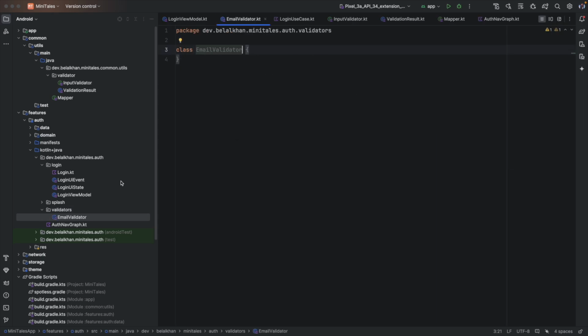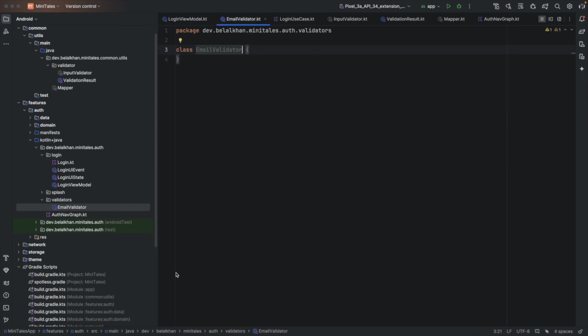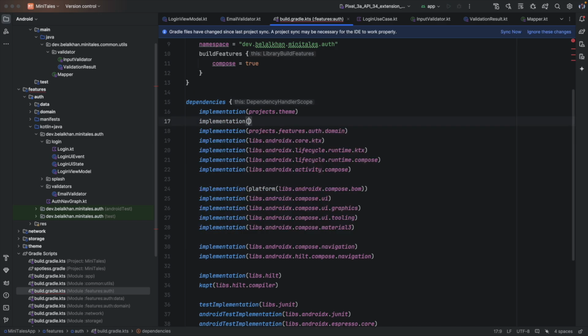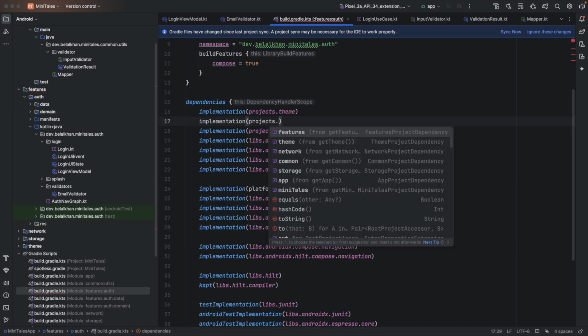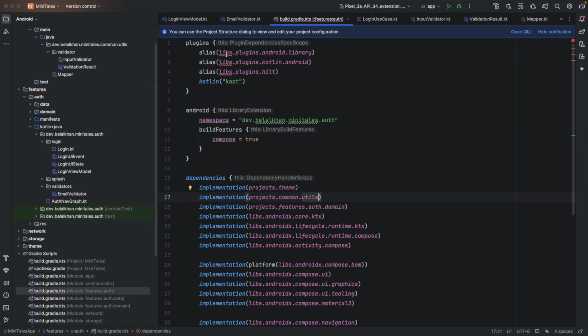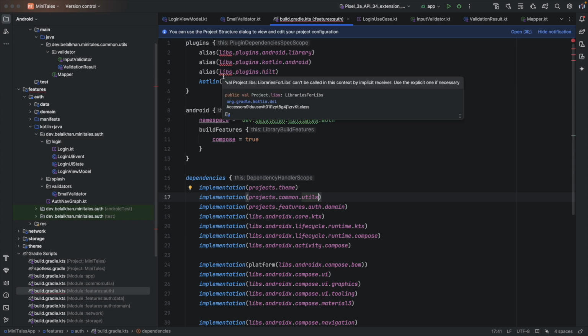And one thing I forgot, I have to add the common utils module to my auth module. So I will open the build.gradle file, and here I will add implementation, projects, common, and utils. Now sync the project. You can see we are getting this error here, and it is not an error actually, it is a known issue in Android Studio. So don't worry about this error, your application will work.